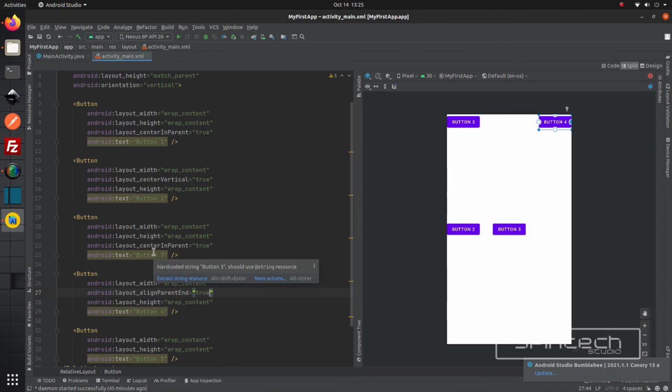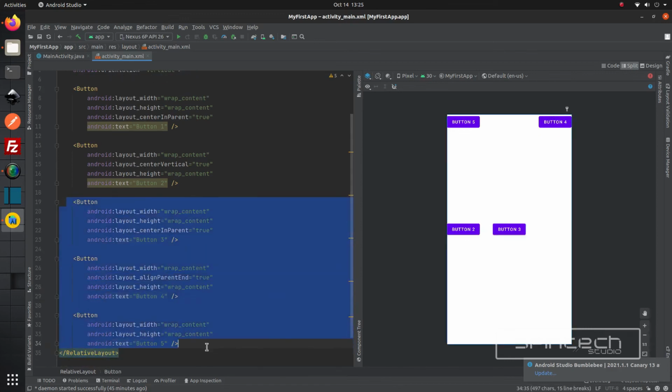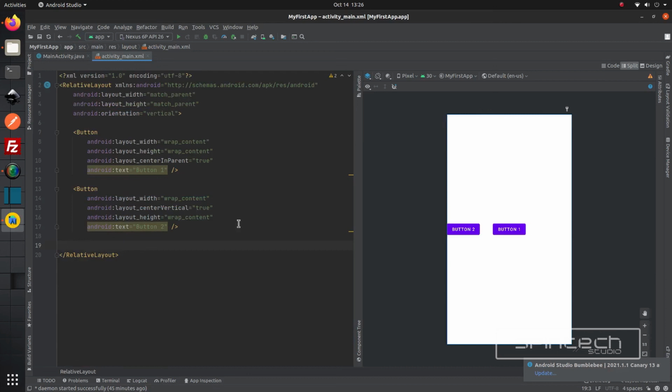Now let us see how to arrange the views according to other views. Let's remove all these remaining views. Here we have only two. The first button 1 is arranged to the center of the parent. Let's remove the center vertical attribute. Now let us arrange the second view to the bottom of the first button.